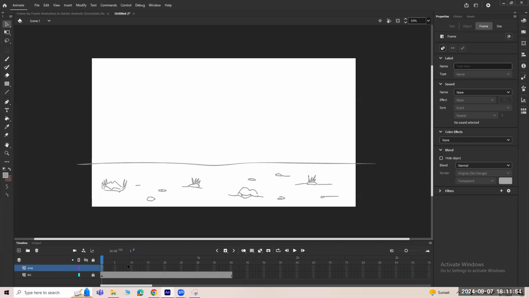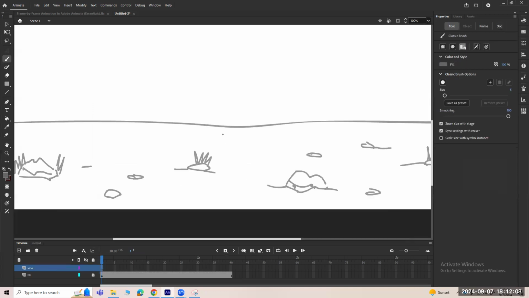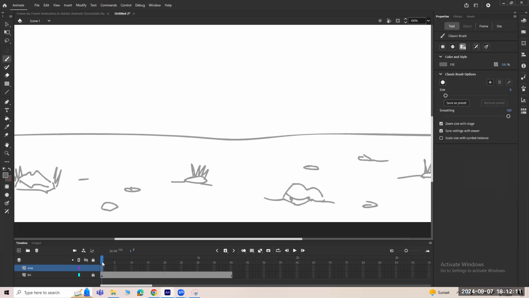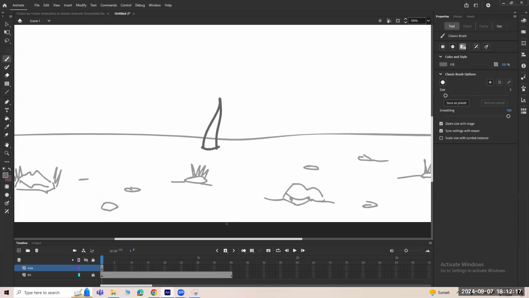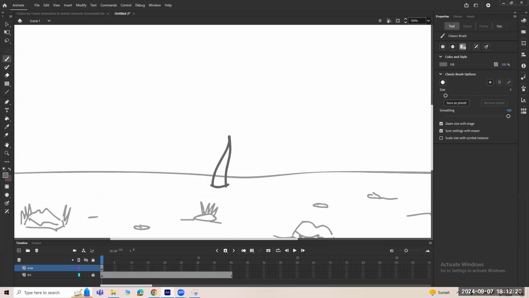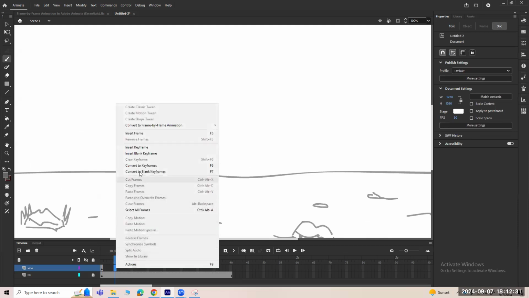Now, for the vine, I am going to use my brush tool. And probably I'm going to choose a darker color for my brush tool. Now, the brush tool is conducive for what? For rough sketching. Okay, so now we have a vine here. All right. And then since it is going to grow, we have to create a new drawing. So somewhere right here, I am going to right click on the timeline and insert blank keyframe.